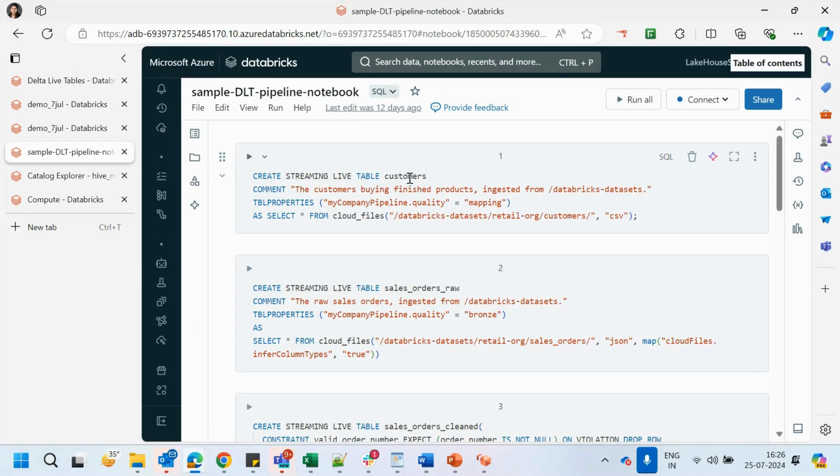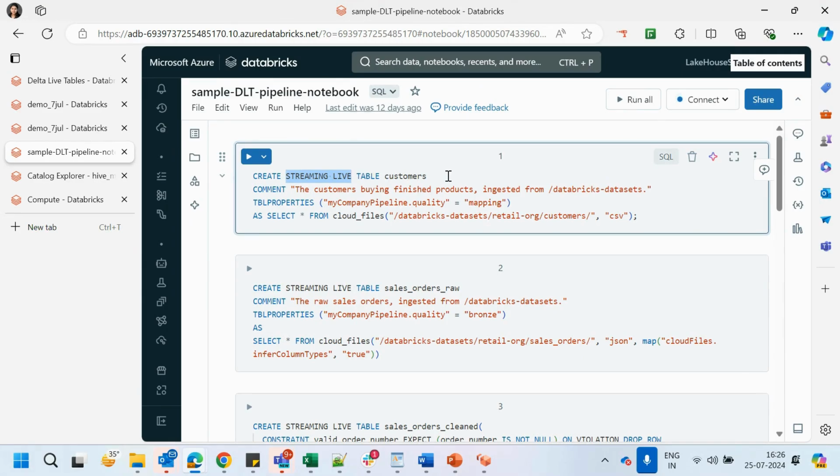In order to create the streaming live table, we have to use the keywords streaming live table and the table name. And there could be any table properties that you want, and you want to select the data from a file, let's say, because it's a streaming live table. I'm using a cloud files option. This cloud files option is an autoloader option. So we will discuss this autoloader in the last session. Using the autoloader cloud files option, we are saving the data into the live table customer.